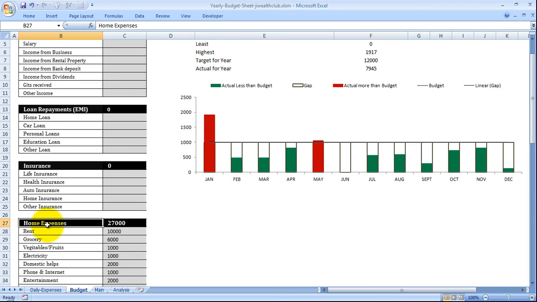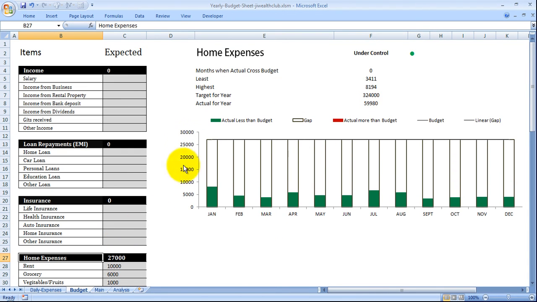If you click on home expenses, you can see that your overall home expenses were in control. This is because of the random numbers which we have put. In reality you can see some red marks and some green marks, and this white space is your gap.